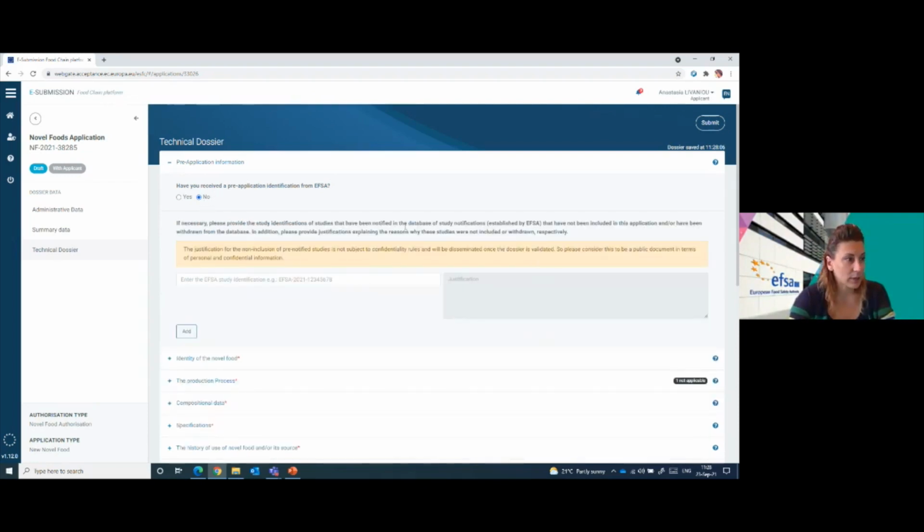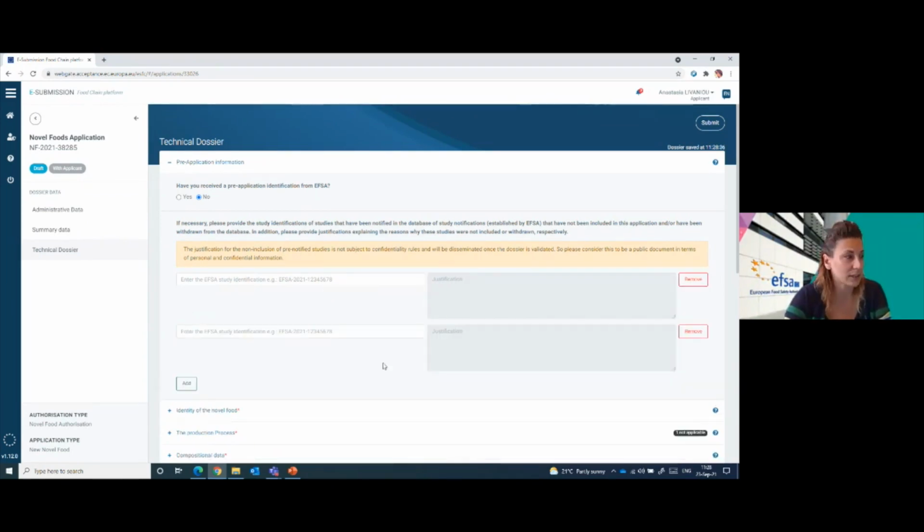In the section below, you're invited to give the notification of studies number for the studies that, even though they were notified, you are not submitting in your application, because this is also one of the obligations according to the practical arrangements for the implementation of the transparency regulation. And again, here it is possible that you might have more than one study that, even though notified, was not submitted.